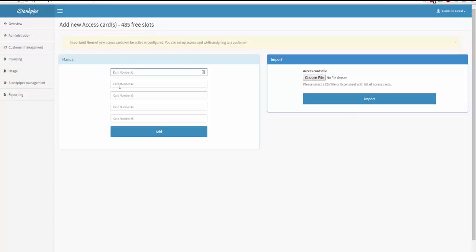To give you an idea how this works, we type in the numbers 4, 5, 6, 7, 8, 9, 1, 2, 3. We add the card in. Now that card has been entered into the system successfully. You cannot duplicate cards, and it will come up with an error here and say card is already in the system, you can no longer add that one.